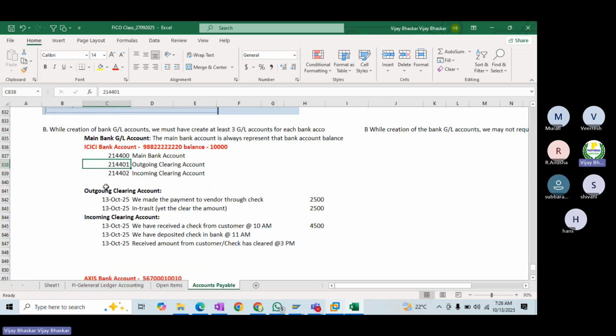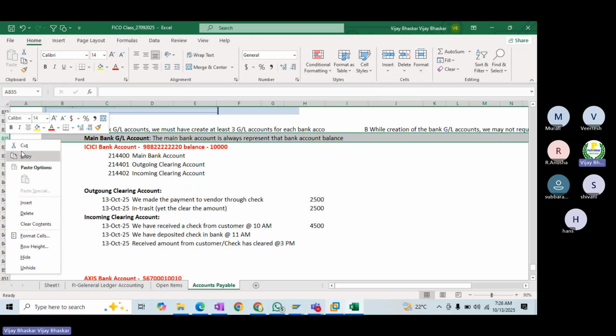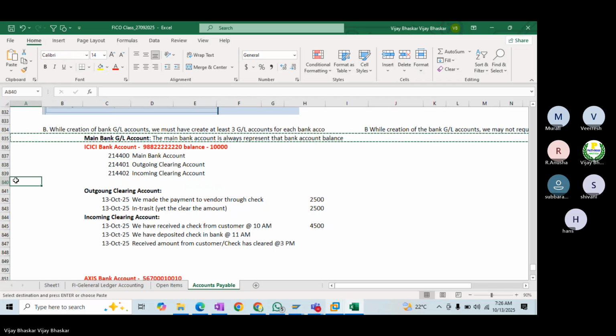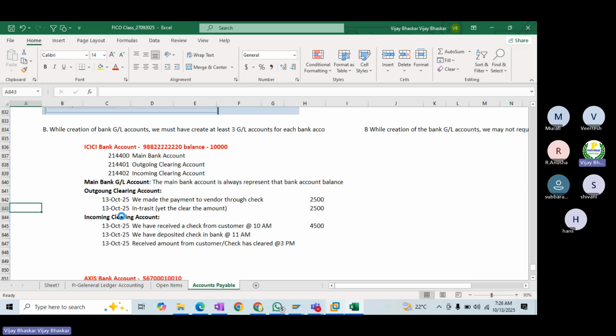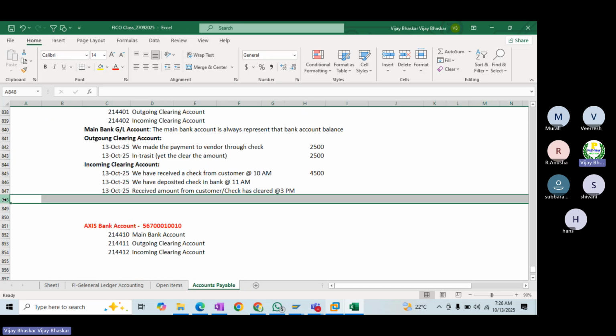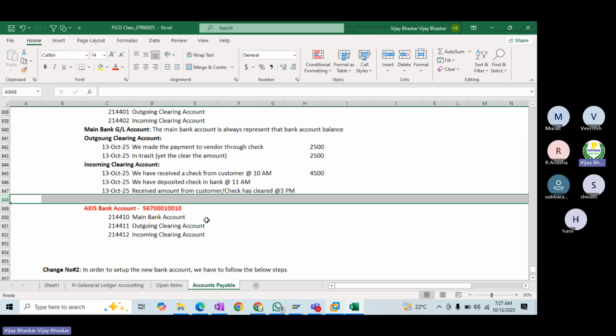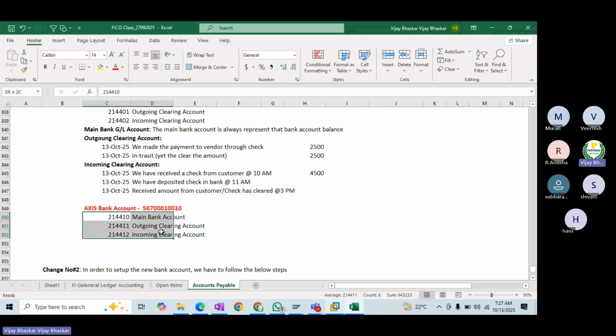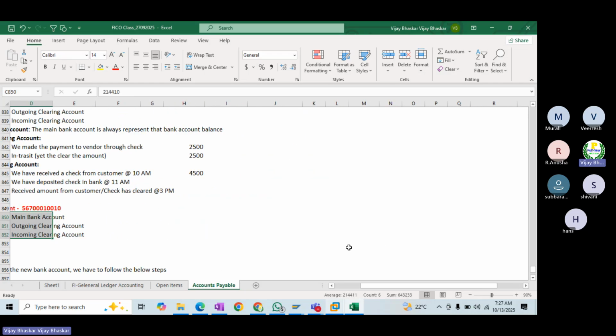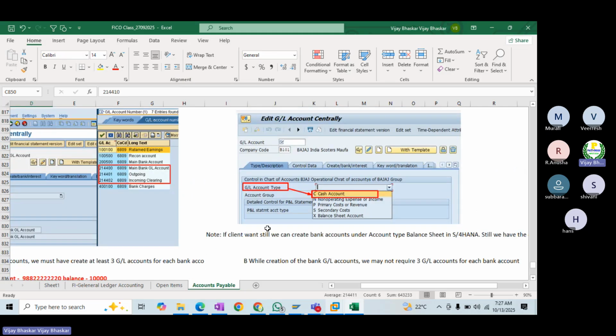Main bank account, outgoing clearing account, and incoming clearing account. The similar logic would be applicable for other banks also. HDFC, Axis Bank, you can set up any bank account, and it may require three GL accounts in the ECC system. This was mandatory in ECC. But now, in S4HANA, while creating the bank account, we may not require three GL accounts for each bank account.